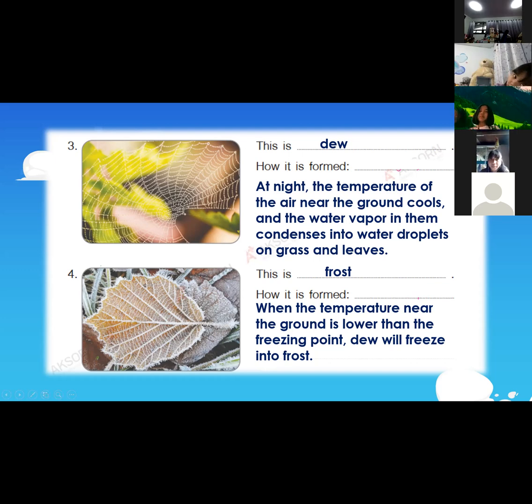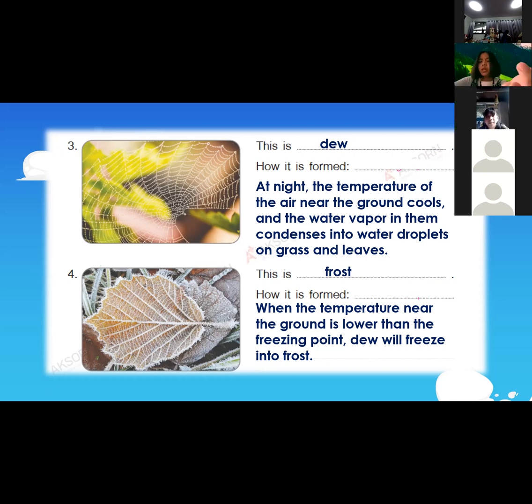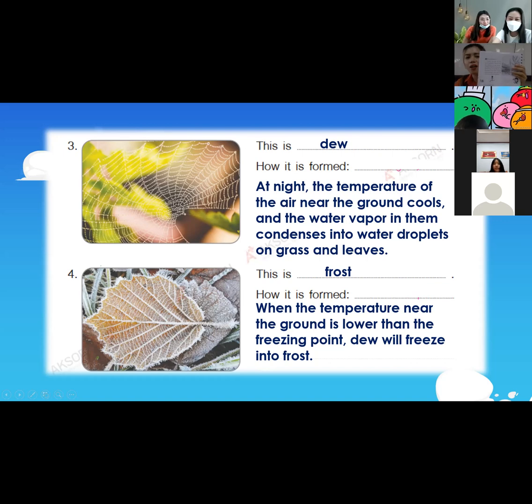Okay, class, listen. For your homework, you have to do an advanced reading on precipitation. That is on page 212. Can you see my book? 212. You have to read about precipitation. Do you understand? Yes or no?